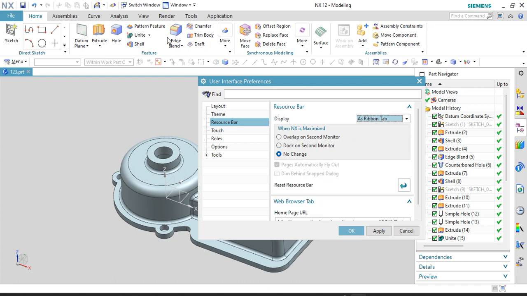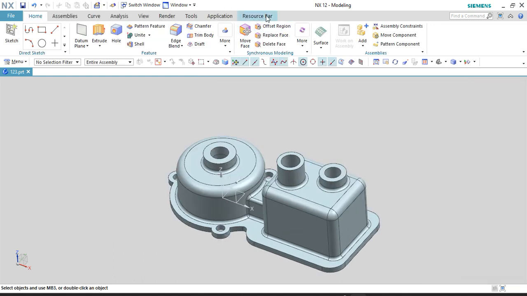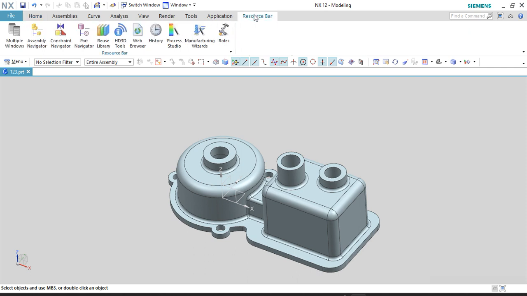Okay, pay attention here. Here is the ribbon bar, and in the ribbon bar, up to the application, the tab is available. When I click OK, one more option is available now, that is the resource bar. Which earlier was available on the right or left, the whole option is now going into the ribbon bar option. Here you can check the assembly navigator, constraint navigator, part navigator, the same options which were available earlier vertically, on the left or right.